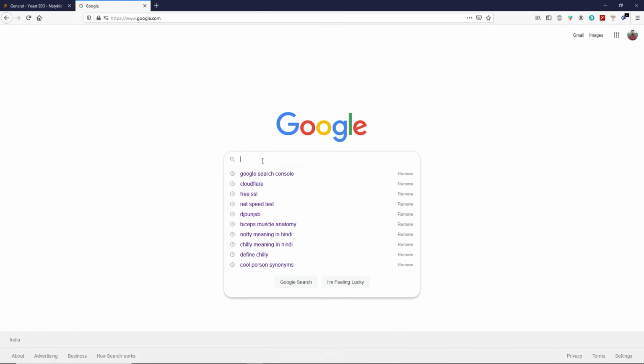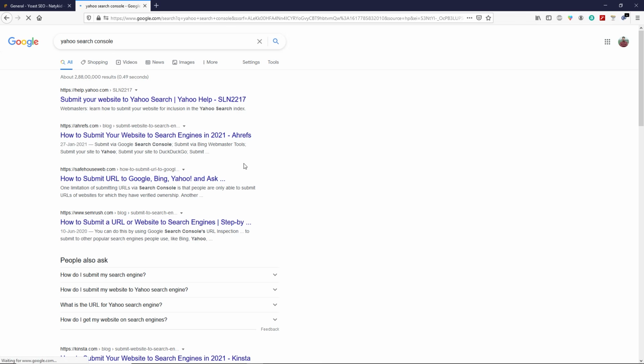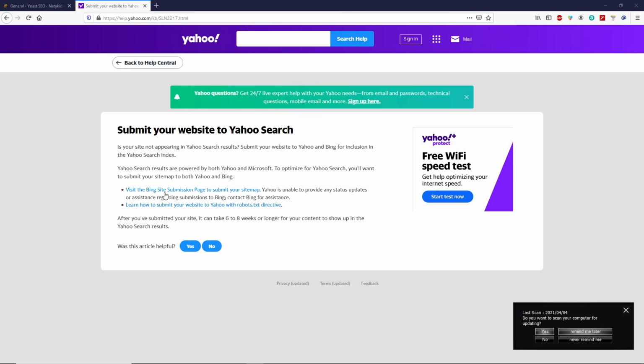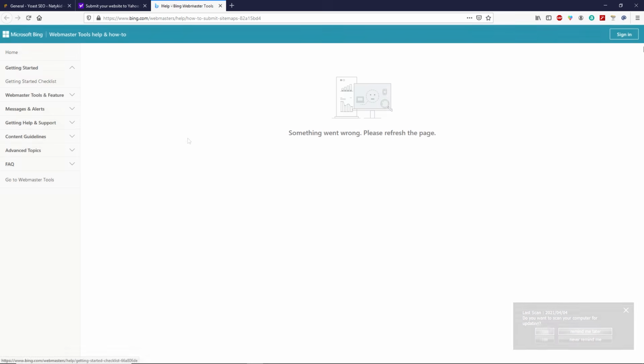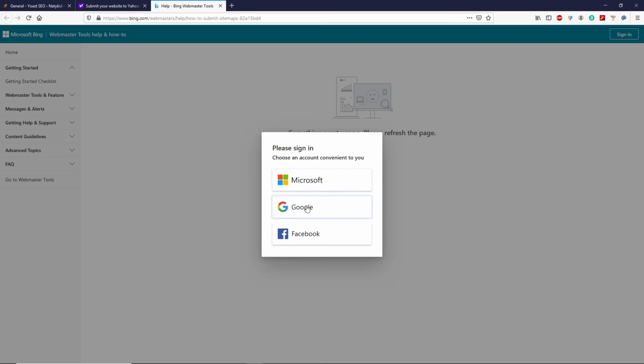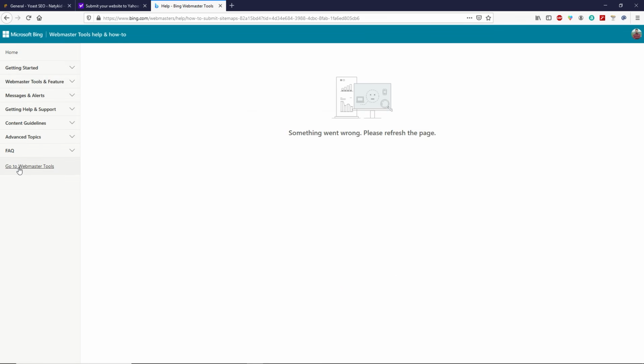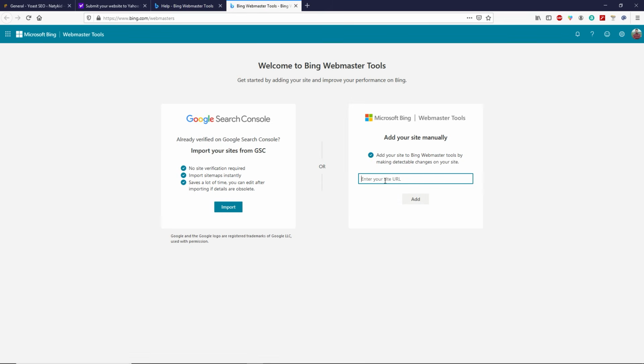Let's perform a Google search for Bing Webmaster Tools and open the first website. So guys, first we have to submit our website on Bing Webmaster Tool, and first let's go ahead and sign in. Let's sign in with the social icons on Bing. Once you sign in, go ahead and click on go to Webmaster Tool. So guys, here type your website URL.